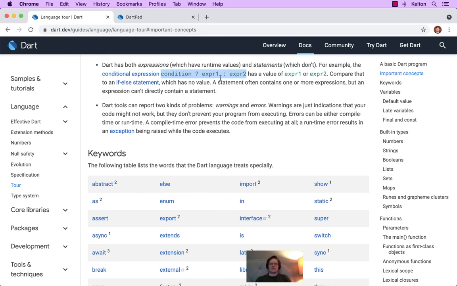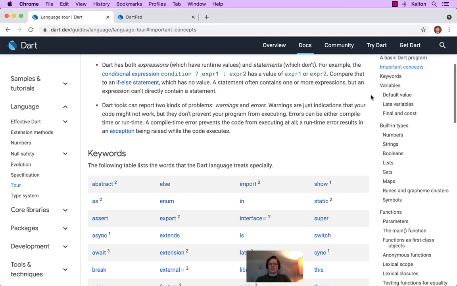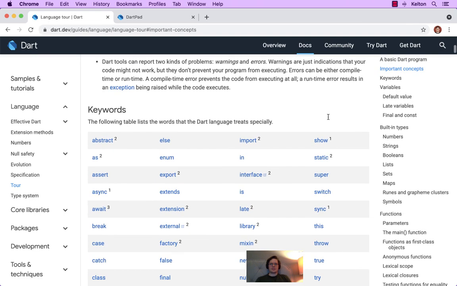A statement doesn't. It's still kind of finicky. Like, what's the real difference? A statement contains one or more expressions, but an expression can't directly contain a statement. It's a little thick for me. Maybe I'm a little thick. We'll move on. Again, don't stress out if you don't understand something the first time.